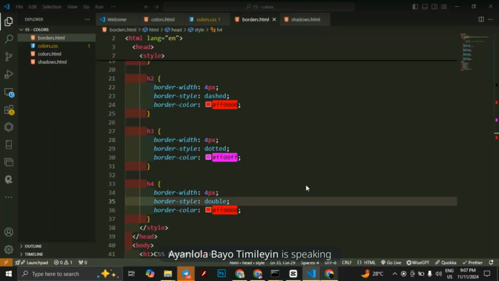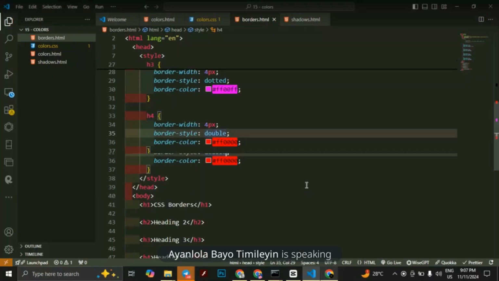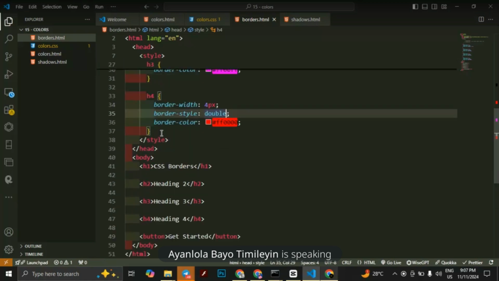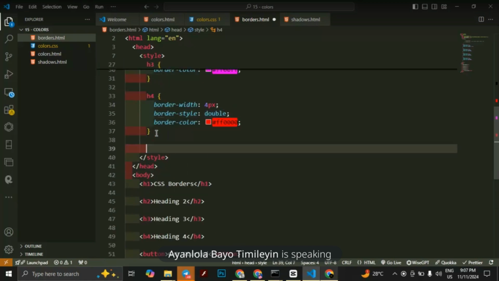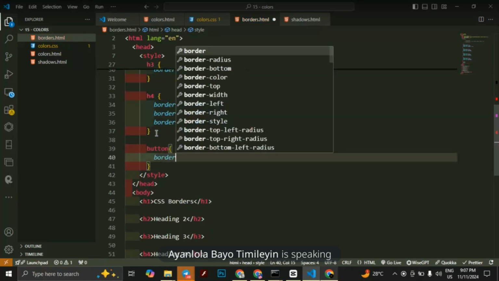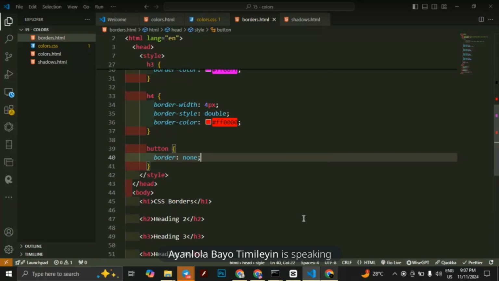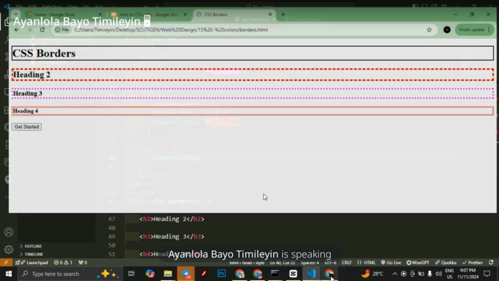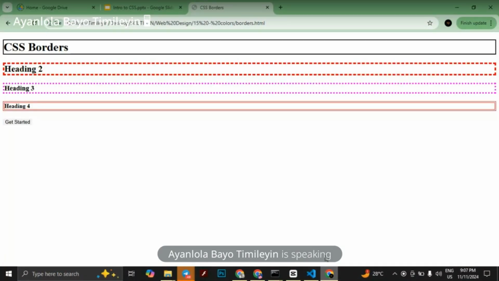Right, then for none. So look at this button here. This is our button, Get Started. If you do not want a border on that element, you can select the element button and say border none. Save. Then just place your eyes on this border here. If I refresh now, you see the border is gone. So this is how you can remove a border from an element.